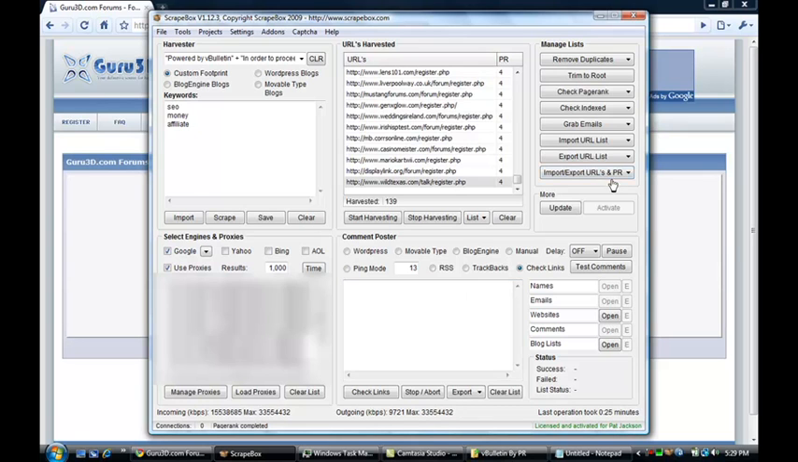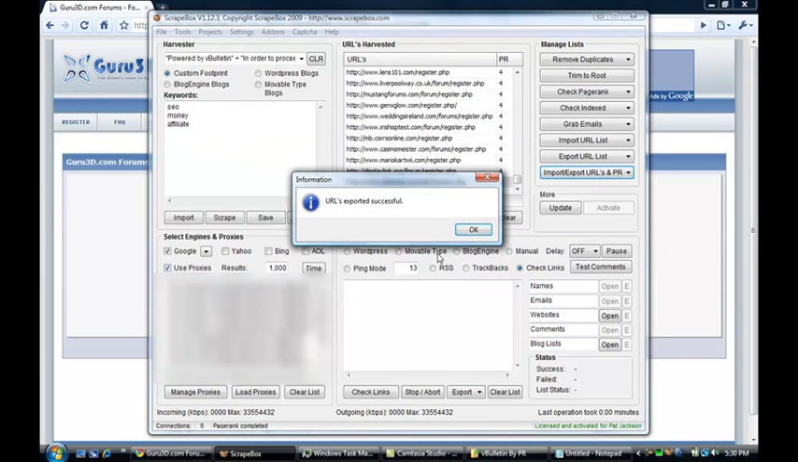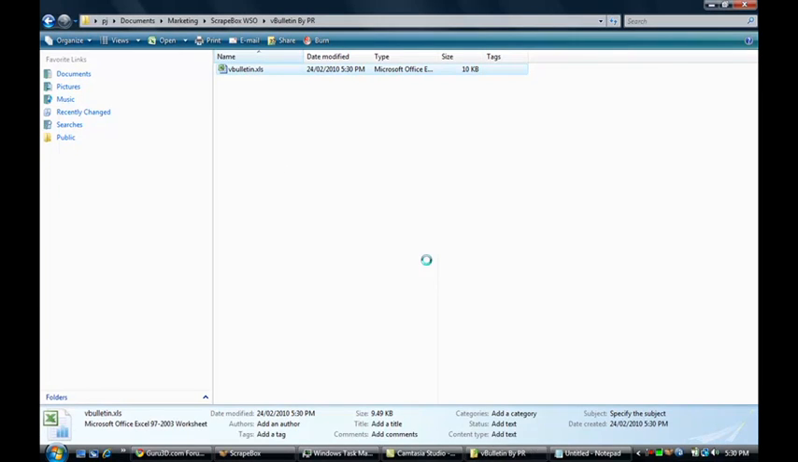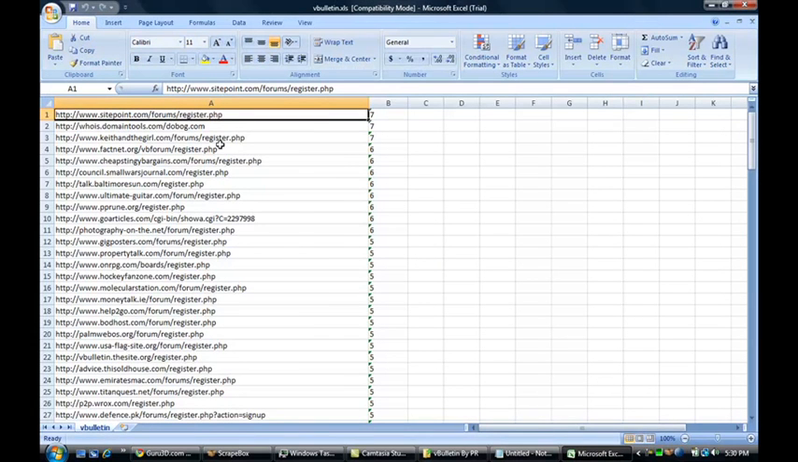So now you want to export them and their PR, so you're going to click on the bottom one here, import export URLs and PR, and we're going to save it as an Excel file. Now just choose wherever you want to save it, and there you go. Now I'm going to open it for you to show you what it's like. And there you go. Now I've got a list of all the URLs here and all the PR over here, and I can just go through them whenever I want and start getting some backlinks.